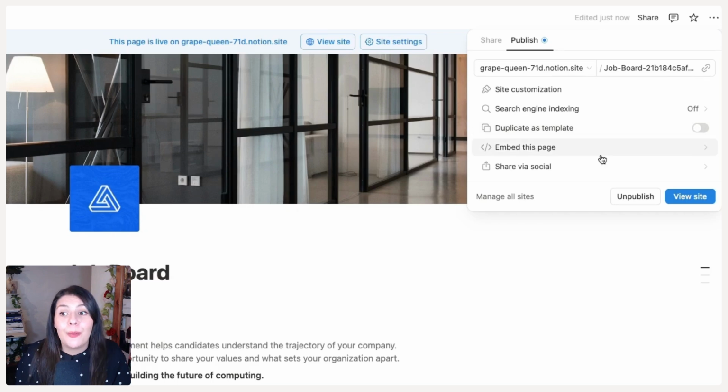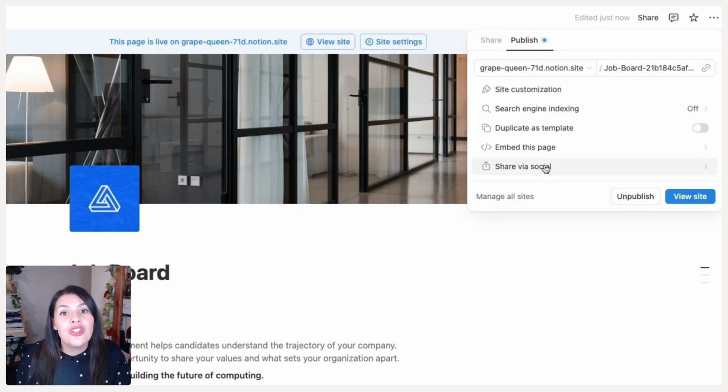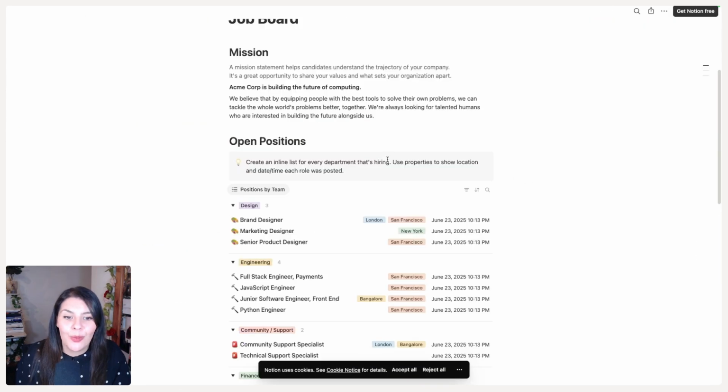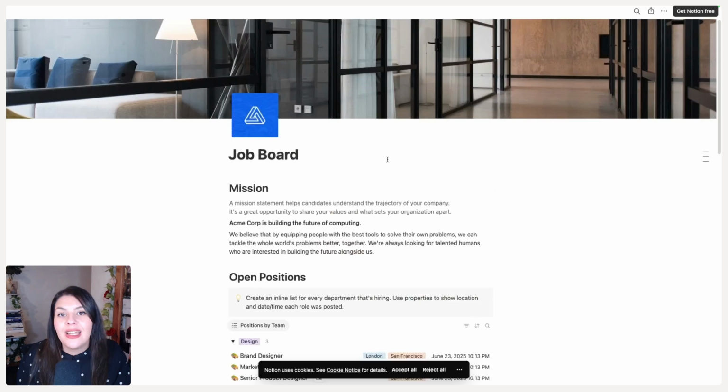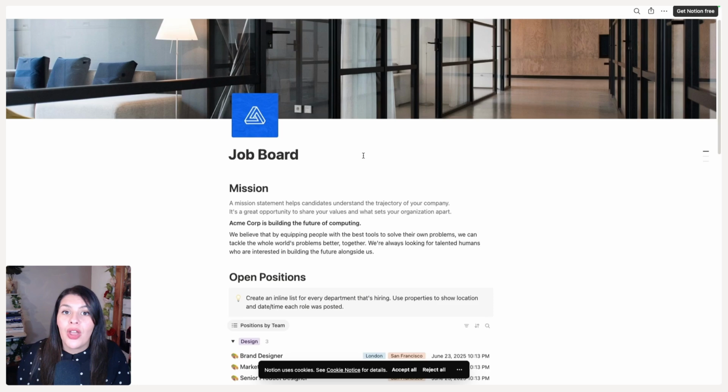If you want to embed this page externally, you can just by copying the code, or you can share it via social. So if this was a jobs board, that might be a helpful thing to share on social. And if we click on view site now, based on whatever settings we've created, this is what we're going to see. So we're not seeing any links back to breadcrumbs or anything like that. We turned that off. And we're only sharing this individual page. We're not sharing any others. So only this page and any sub pages within it are going to be shared and accessible through this link.